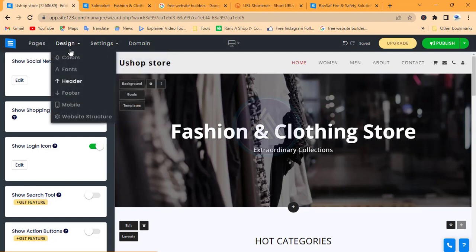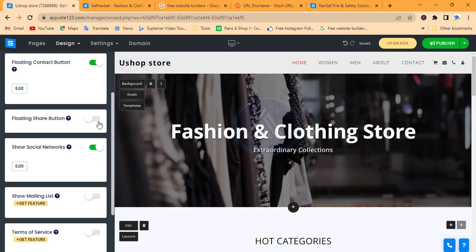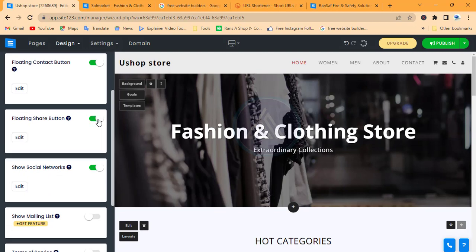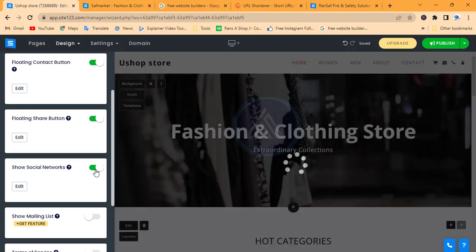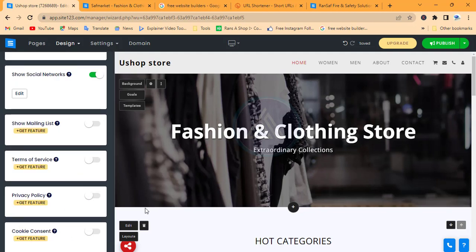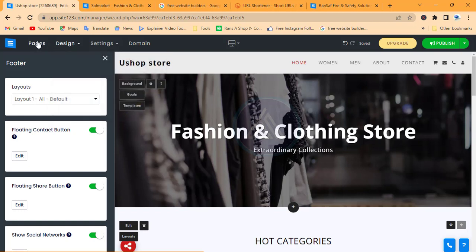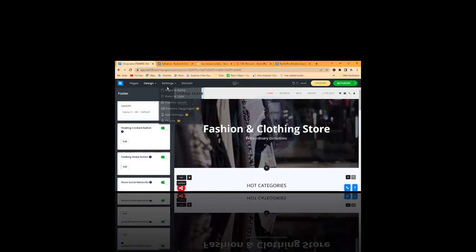Now let's move on to the footer, the down one. Let me say floating share button, and then the share social icon, everything is on. Here, this is the share floating icon, and then the contact is there. So that is a quick review of the interface. In the next session, we are going to look at how we can edit the pages and change everything here. So stay tuned. Great, you're welcome back.